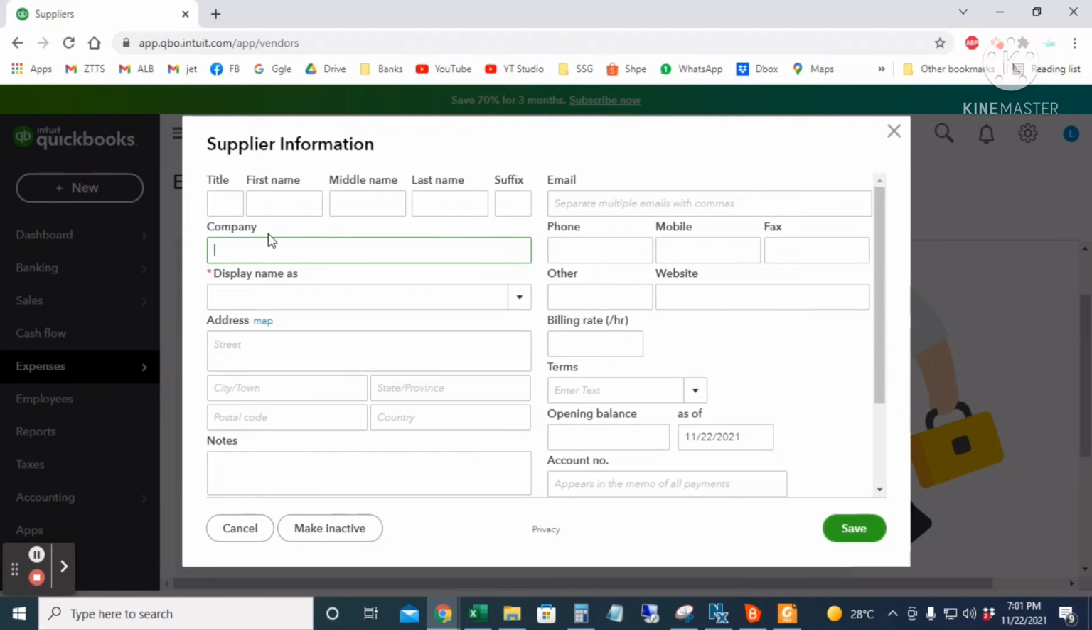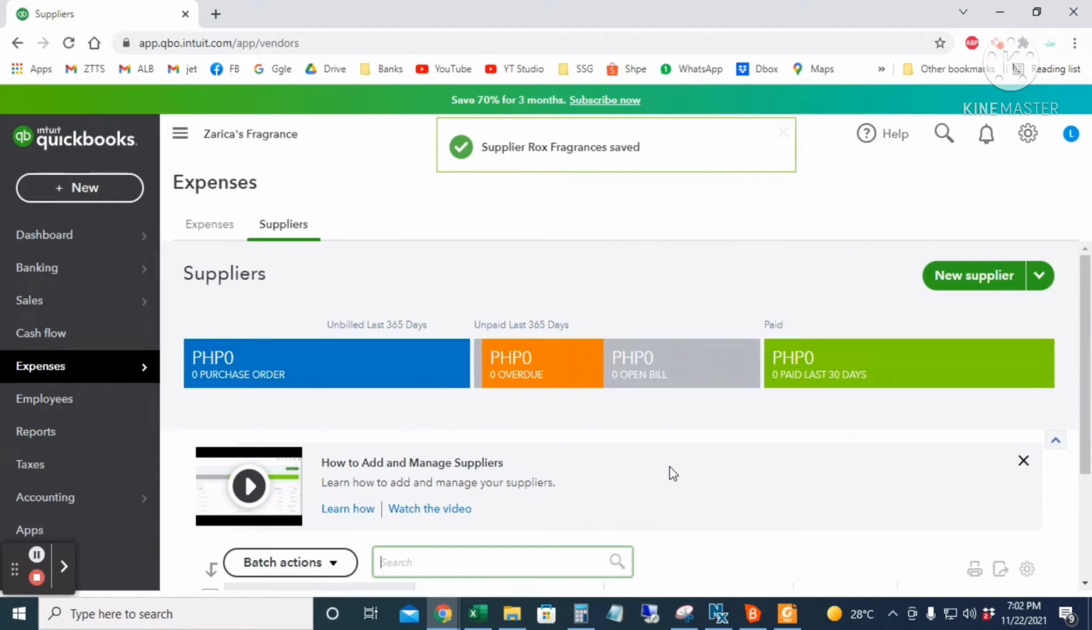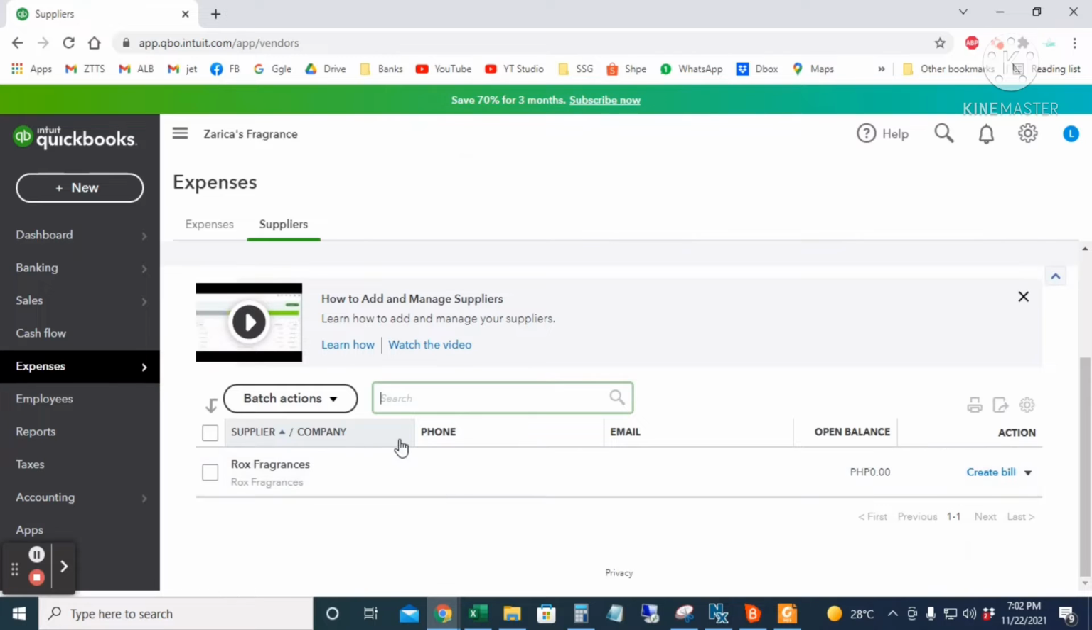So I'll start here in the company. I will add Rox Fragrances. And the display name in this Supplier Center is also Rox Fragrances. All right, there. And I will just keep the other information for now. I will click Save. So that's how we add a supplier or a vendor. So it's here.